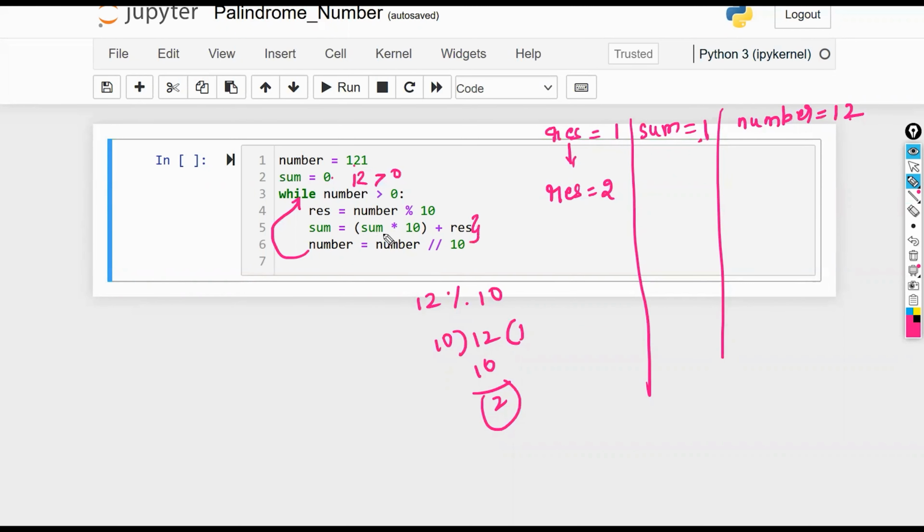Next, the next line. Sum is equal to sum into 10 plus RES. What is the sum? Currently sum is 1. 1 into 10 is nothing but 10. 10 plus RES. What is the RES? RES is currently 2. So 10 plus 2 is nothing but 12. So sum value has been updated to 12.